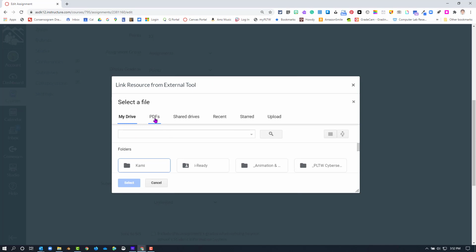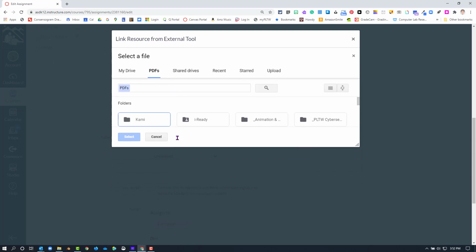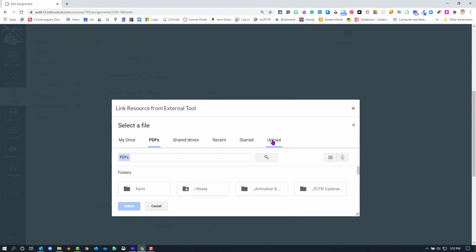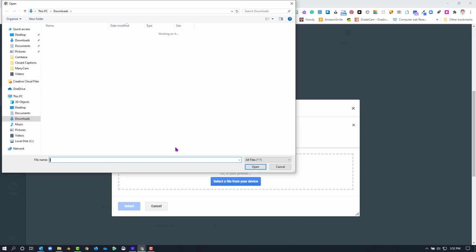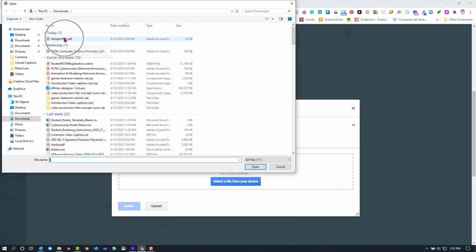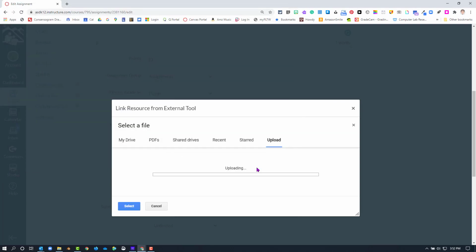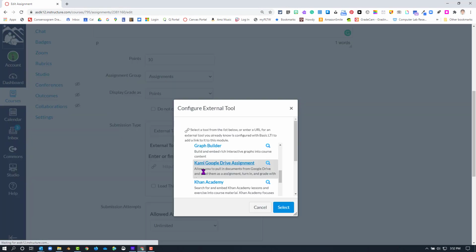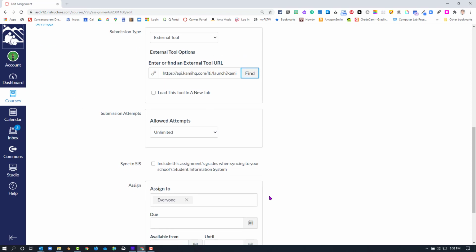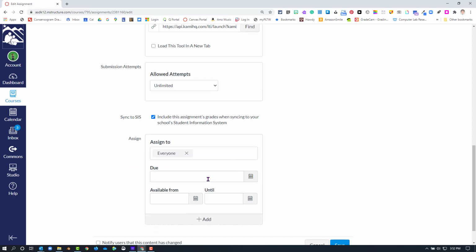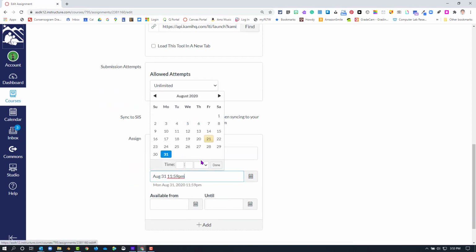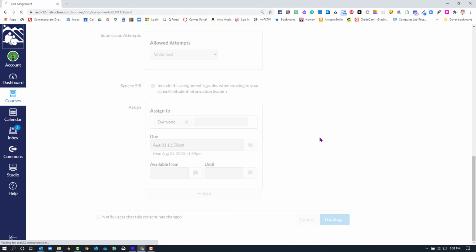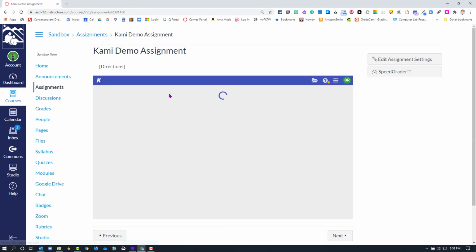So for me, I'm going to go ahead and upload a PDF. I'm going to select the file from my device, and I have a sample PDF here that I'm going to go ahead and open. So it's going to pull in that PDF off of my local machine in this case. You could hunt around for assignments in your Google Drive as well, and then you're going to click the select button. So you would set whether you're going to sync it or not, a due date, and we can click save here.